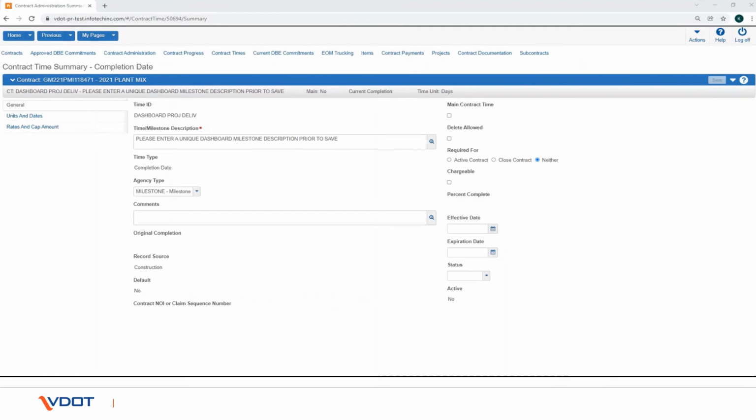In the time description field, enter the milestone description and be specific. Please note that this description is what the public will see on dashboard, so the description will need to be as understandable as possible for the public to comprehend. In the agency type field, select Dashboard, Dashboard Project Delivery Milestone. In the comments field, enter additional information that describes the type of dashboard project delivery milestone.